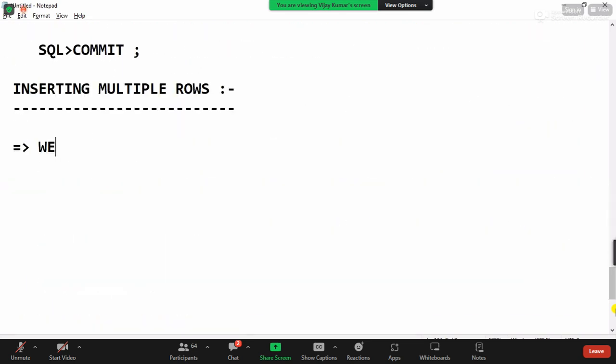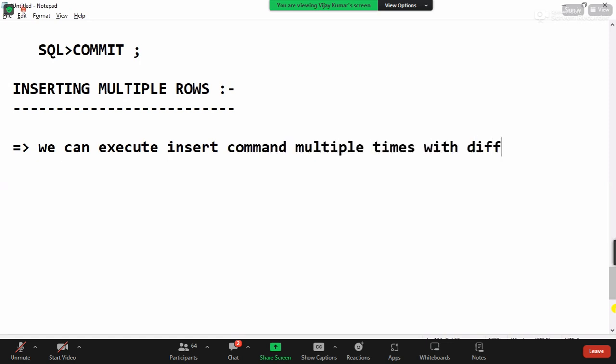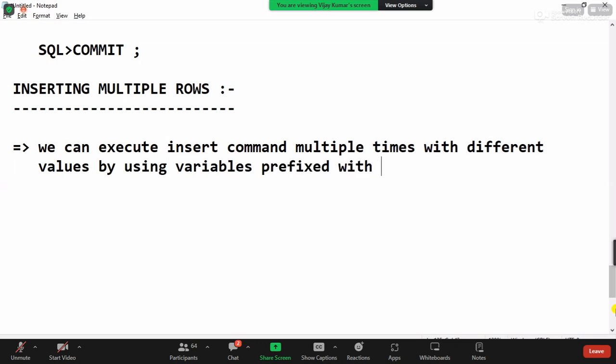So what we can do is execute the insert command multiple times with different values by using variables prefixed with ampersand.